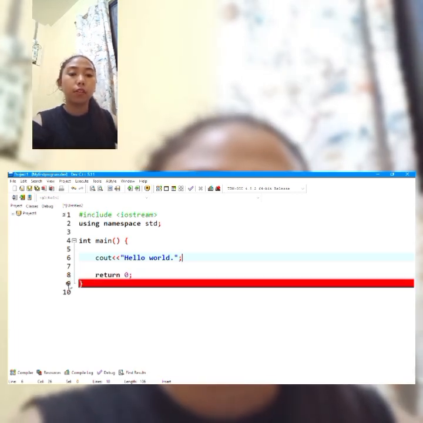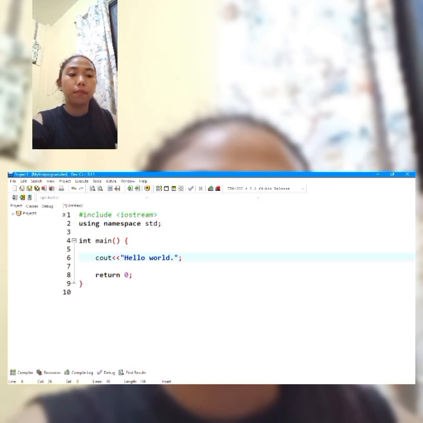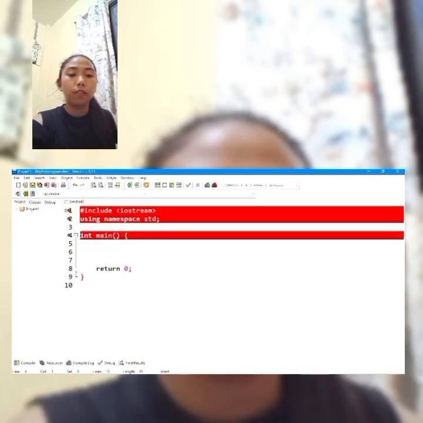Line 6, return 0, ends the main function. Line 7, do not forget to add the closing curly bracket to actually end the main function.